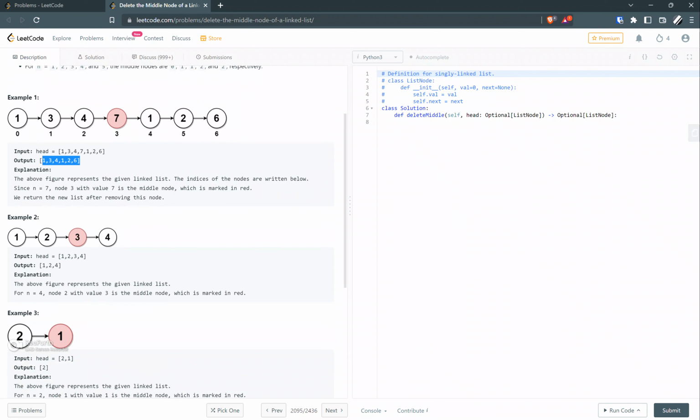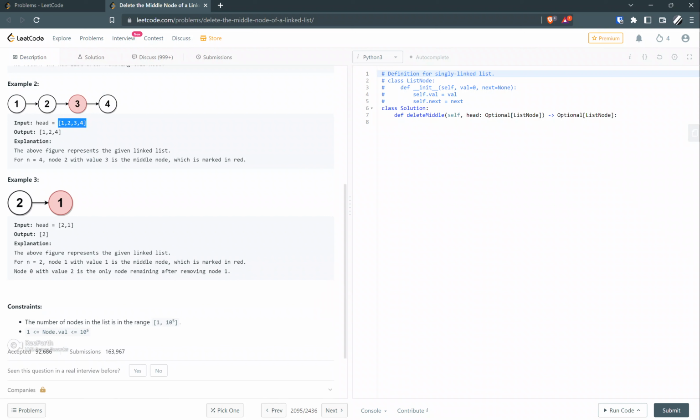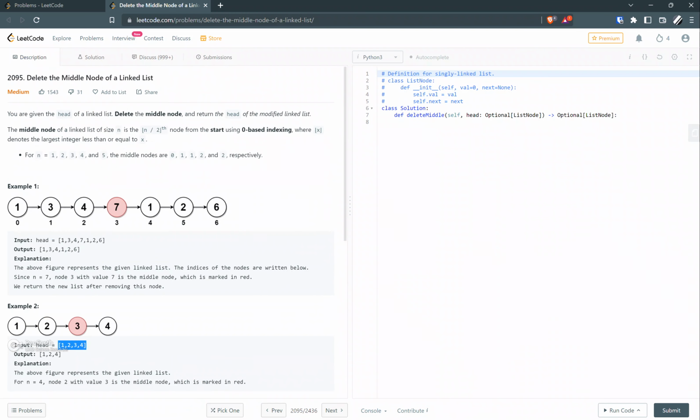And what happens when there is an even number of nodes in the linked list? In that case, the number of nodes here is 4. 4 divided by 2 is 2. The floor value of 2 is again 2. So the second index node is deleted, and in this case 3 is the node that needs to be deleted. Similarly, we have example 3 where there are simply two nodes, so the first index node needs to be deleted. Okay, yeah.